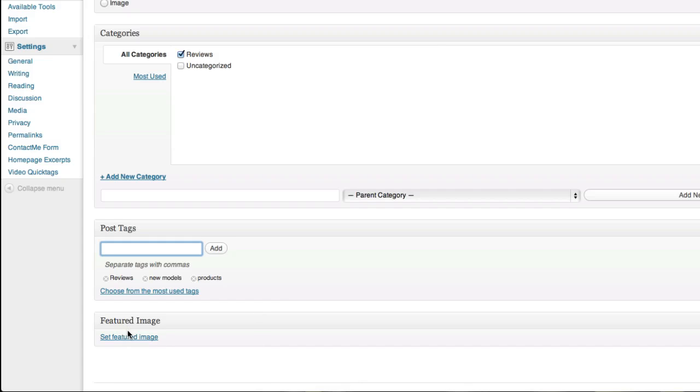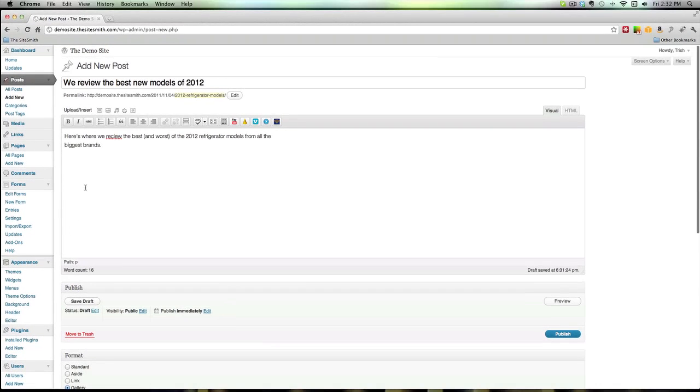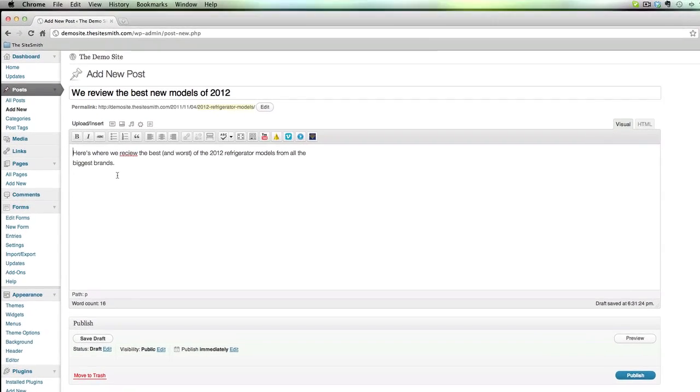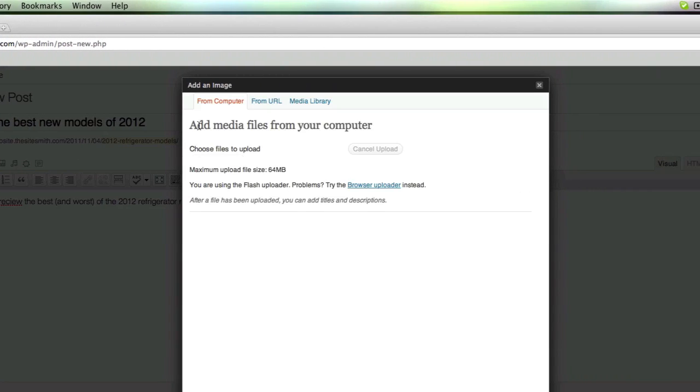Featured image is something that we have that's custom to our theme, and you might or might not have it on your theme, but it's basically a way to add an image that shows up on the blog post. The more common way to add an image is this way, and I'm going to show you how to do that. Click on this little box here next to Upload Insert. You'll see it has Add an Image up at the top.